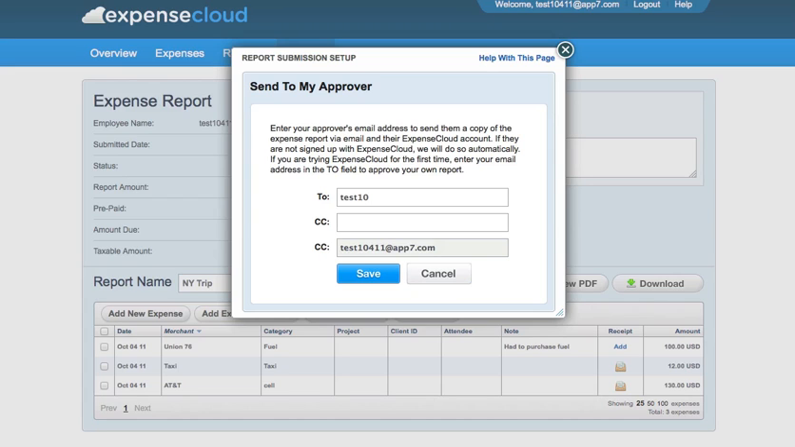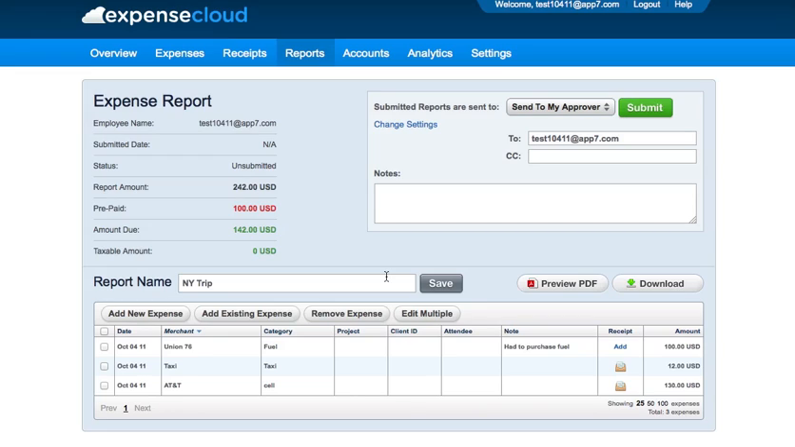You can add other email addresses in the CC field for them to receive a PDF copy of the expense report. I'm going to add myself as an approver. If you're trying ExpenseCloud for the first time, just add your email address to test out the approval process.